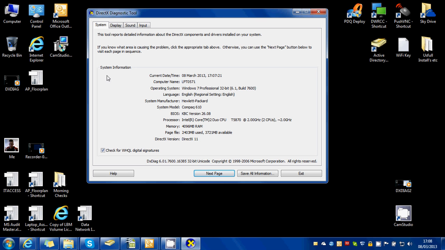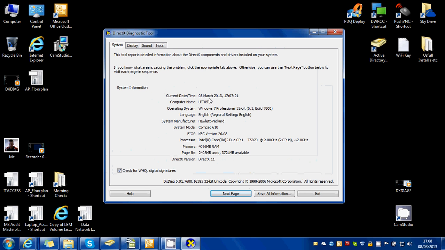So DXDIAG brings this box up, and we have the System tab here. We have your computer name, operating system, language. I'm sure we can work out what these are. The main information we're going to look at today is BIOS, processor and memory. The reason is these are quite important things in your computer, but we're also going to look at your graphics as well. BIOS will be the chipset that's on your motherboard.